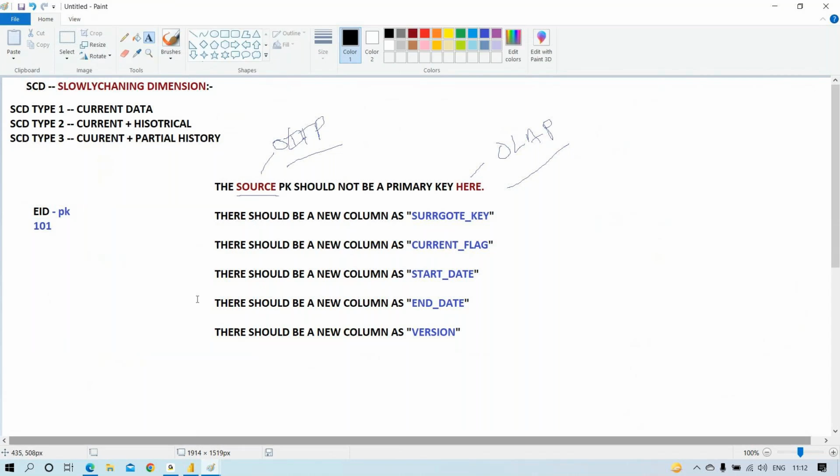Then how do we maintain unique data based on the history also? By using a surrogate key. That's why a surrogate key column is required. What is the current flag? It tells which is the history record and which is the current record. To know that, we require the current flag. Start date means nothing but the effective timestamp.